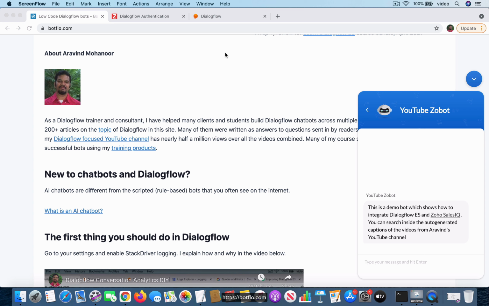It uses Dialogflow ES. So I've created this bot. It's sort of a way for me to showcase a few things at once. The first thing is that, of course, if people come to my site, they will see a live example of Dialogflow in action, because this bot is, after all, powered by Dialogflow. And what I'm going to do now is type something and search for it.